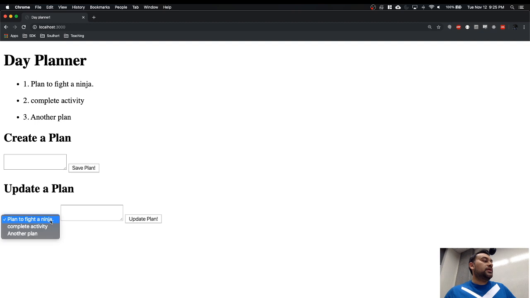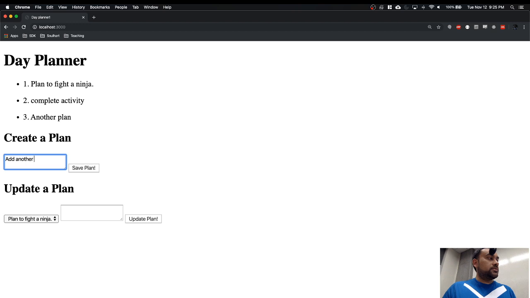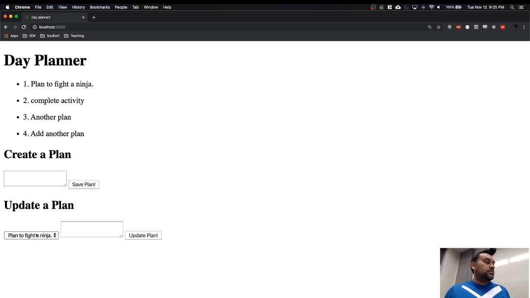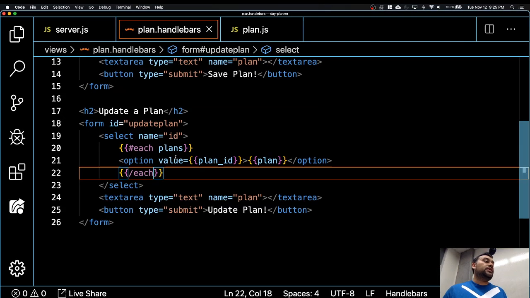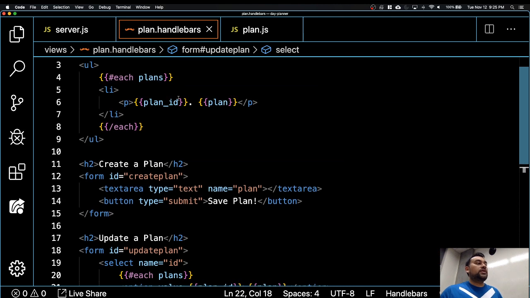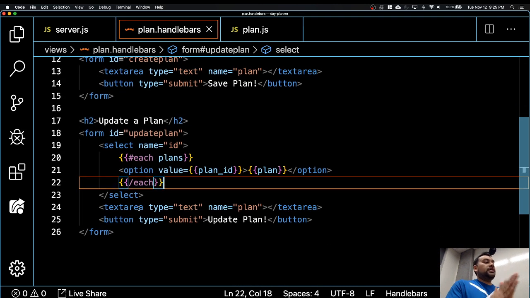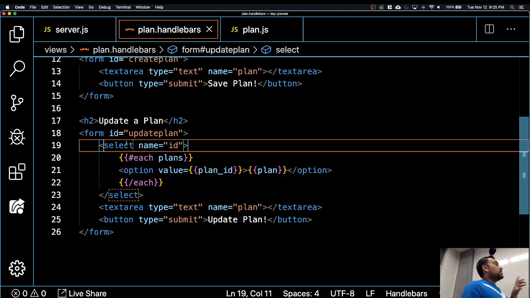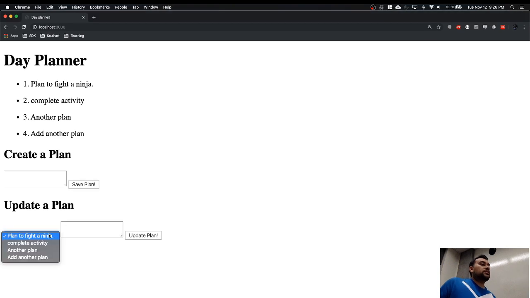Okay, so you see what happened? As soon as I add something over here, it shows me in my drop down over here. So if I say add another plan, it shows me directly over here. Again, what it is doing is the same thing as your create over here. You are putting it and then updating it, looping through them and then setting the select and options. Now these select and options, if you don't get it, please look at W3 Schools. Pretty common, it creates a drop down. So this is the drop down that it creates using the select.